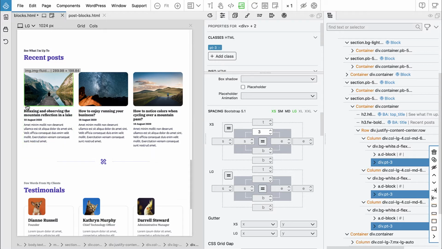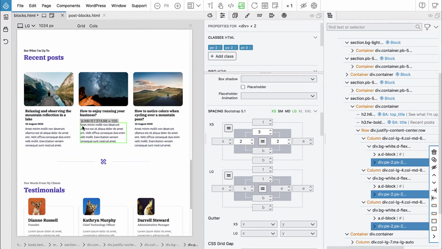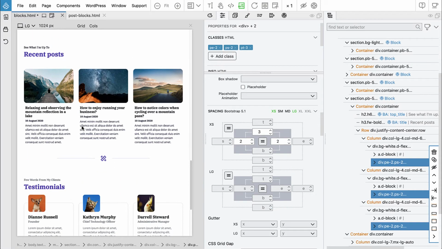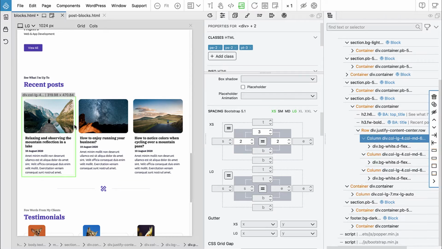Actually, it would be nice to have a bit of left padding because of the roundness. Yeah, I think this looks better. And 2 on the other side. Okay, looks okay, right? So now we need to read the recent posts from the database and display them.